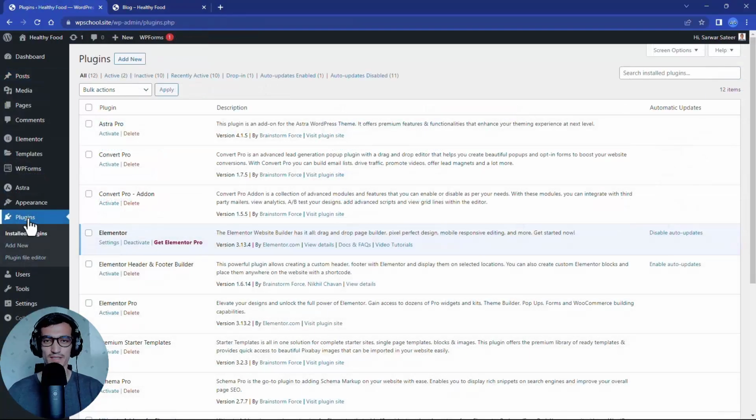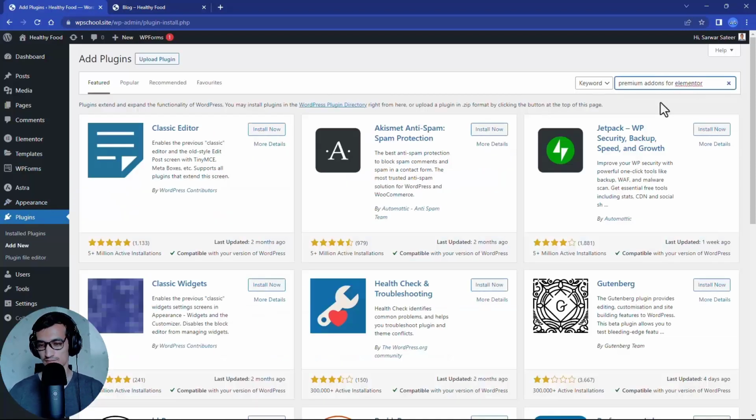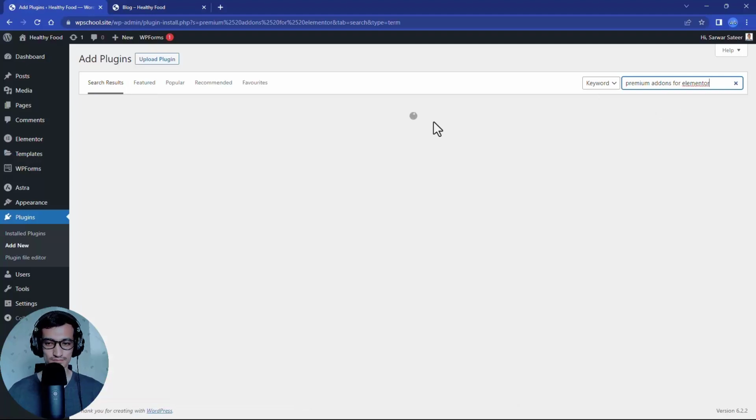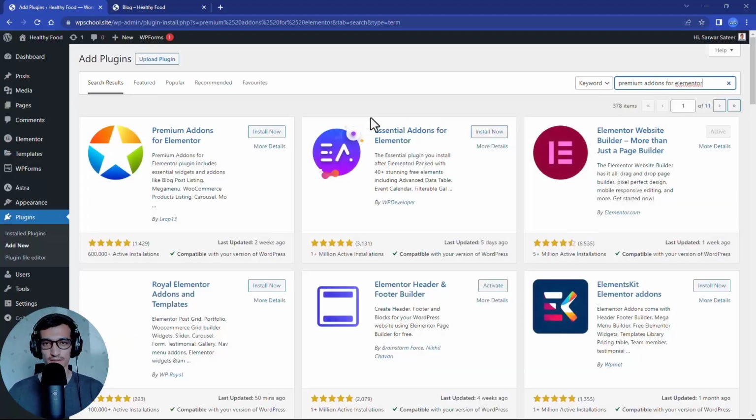We will need a plugin, which is Premium Addons for Elementor. Go to plugins and add new. And if you want to use the free version of Premium Addons for Elementor, that's completely okay, and if you want to purchase that, you can purchase it anytime, and the plugin link is also available in the video description. And this one is the plugin we will need.